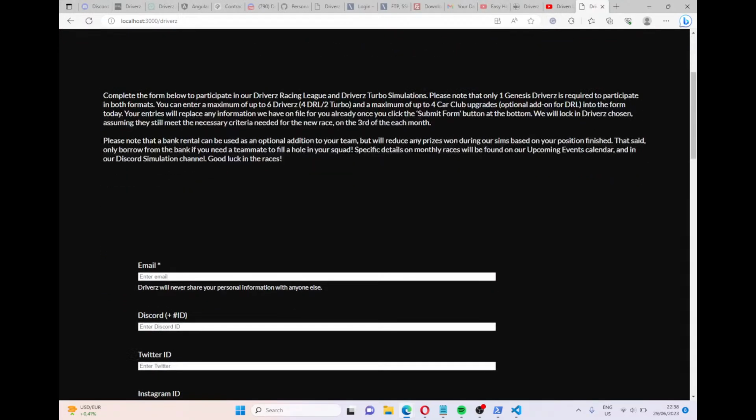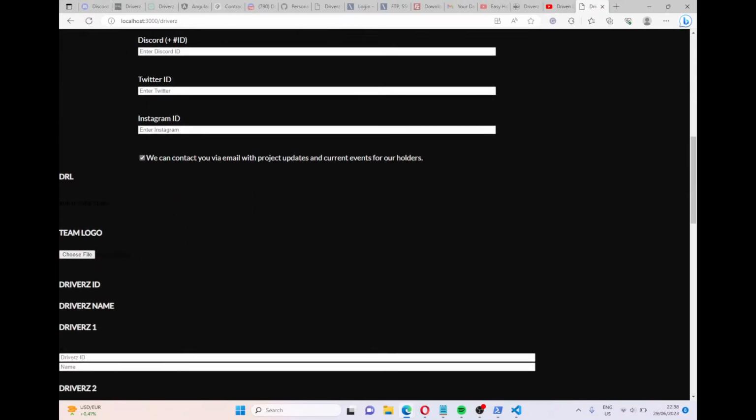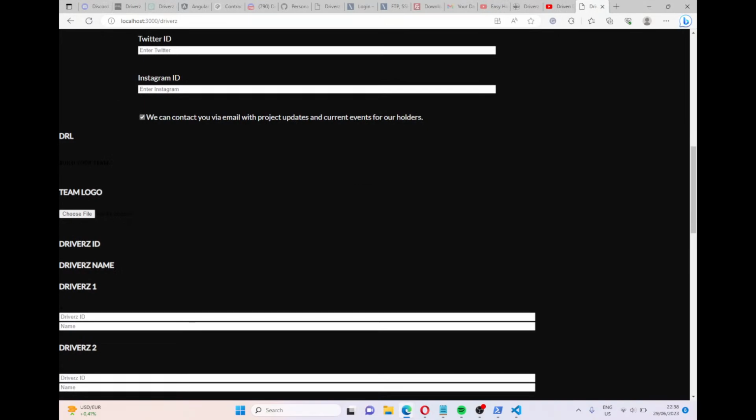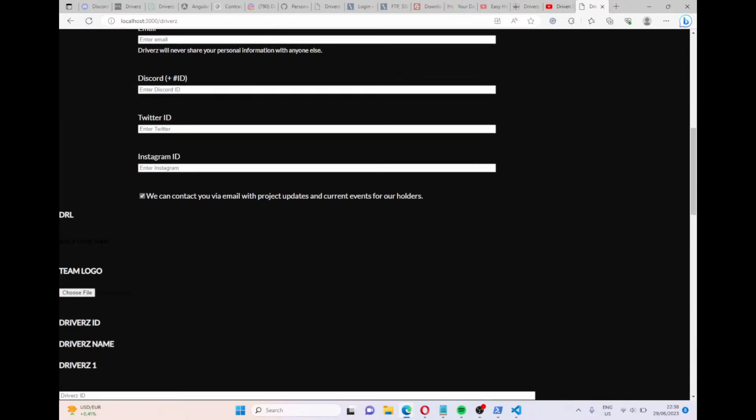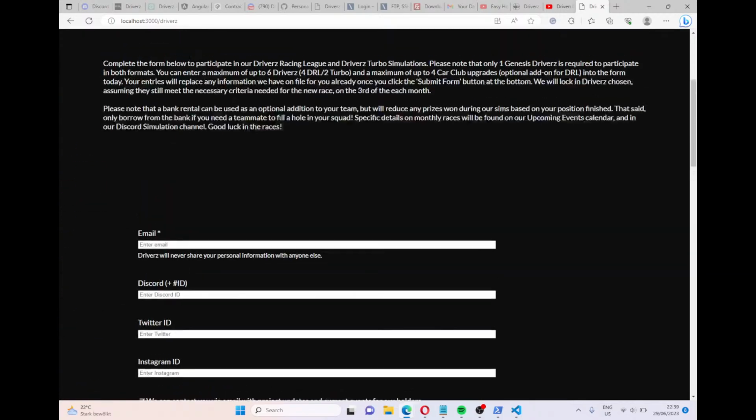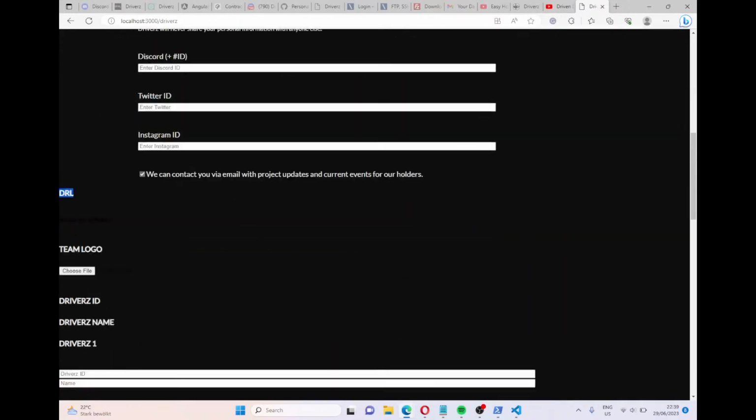So now we have our simulation entry form looking much better, much cleaner. And now we want to create a little space between our form itself right here and this DRL. And we want to definitely create some space right there and then change the settings on this. Before I get into all that, I'm going to get some coffee. So I'm going to turn this live stream off.